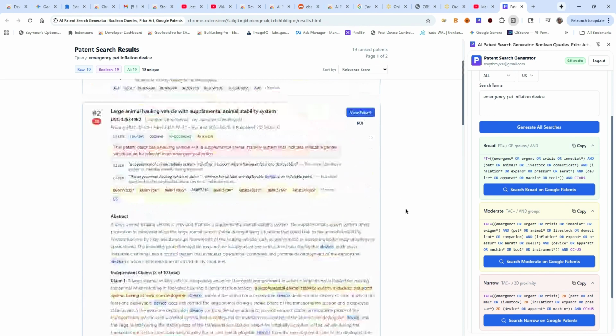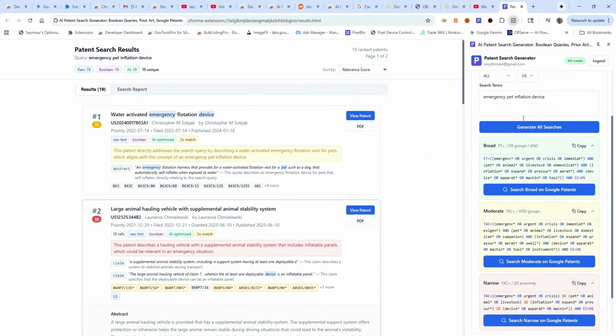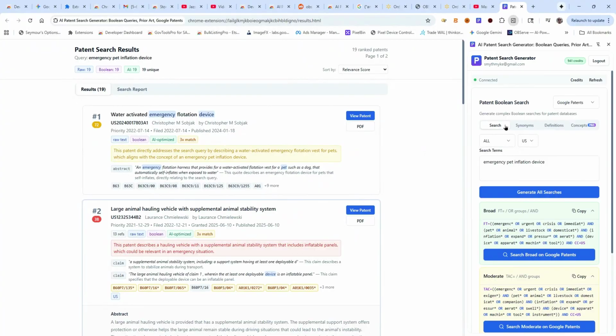So that's the search tab. You can see it's pretty easy to use. Of course, you can change the country code, and you can also change the areas that it's going to be searched in.